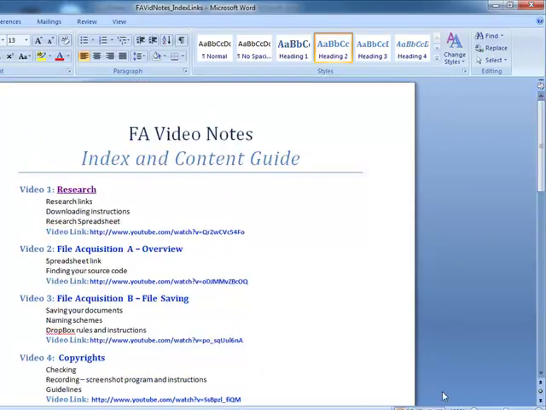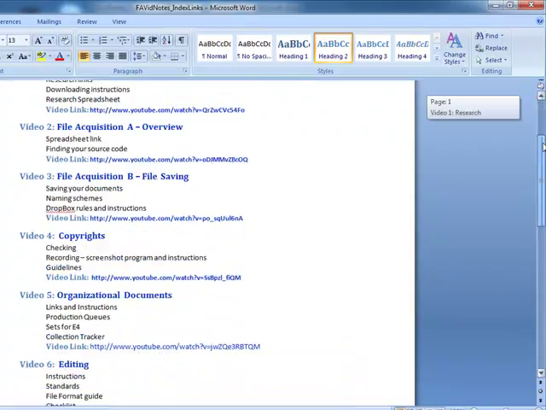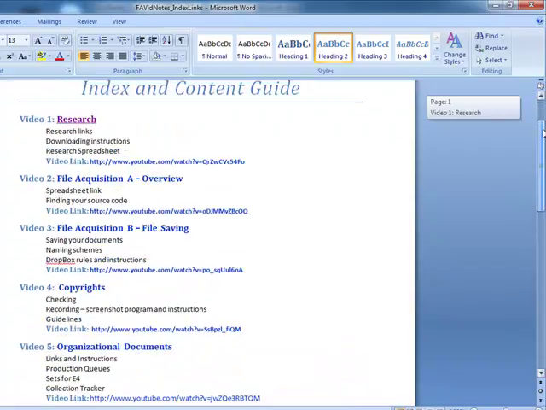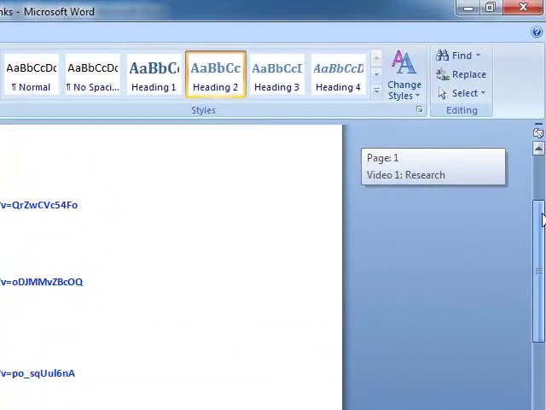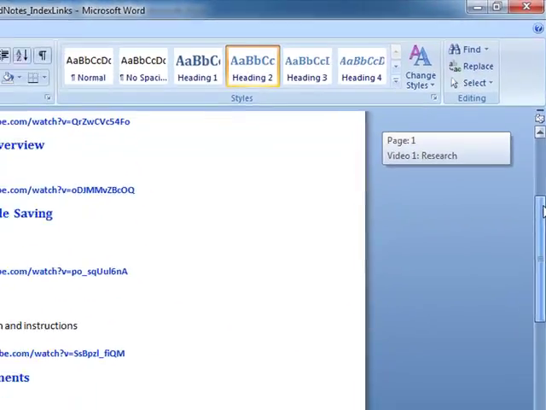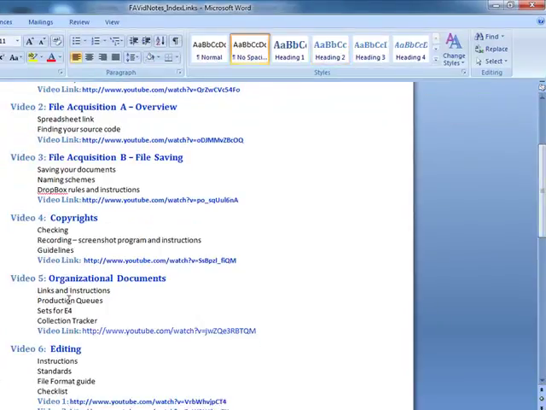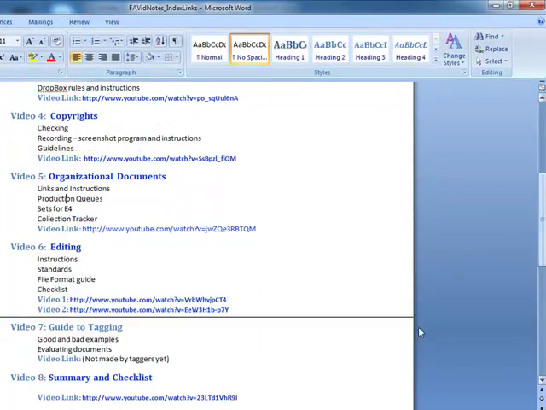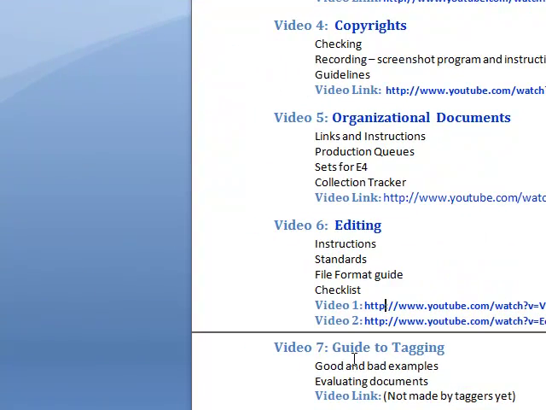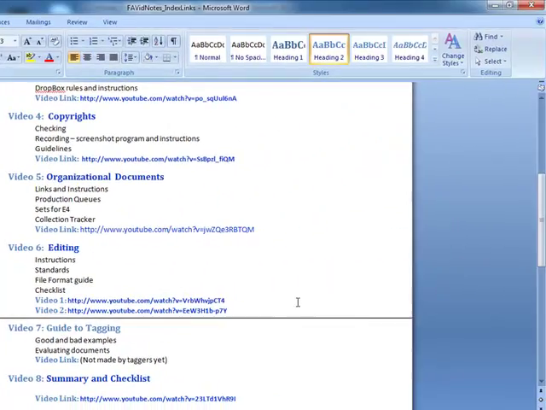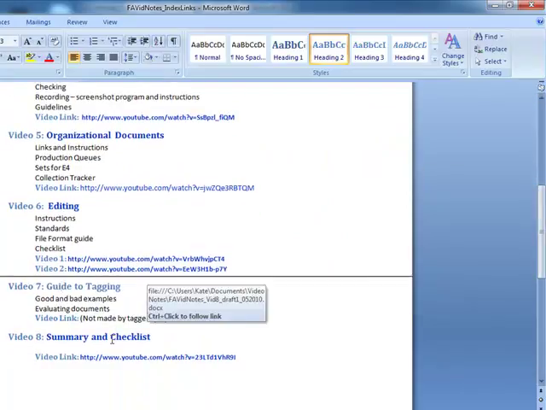So when I broke down file acquisition, I was like, well, I need to do research, file acquisition A and B, because there are 2 different sections. I needed an overview and a file saving. Definitely need copyrights, definitely need organizational documents. Editing was a big one. That had to be, like I said, 2 videos for that one. A guide to tagging, which is still a future video, and a summary and checklist.